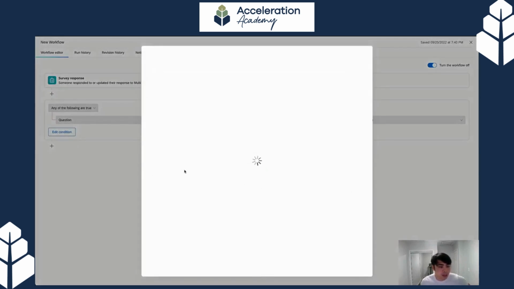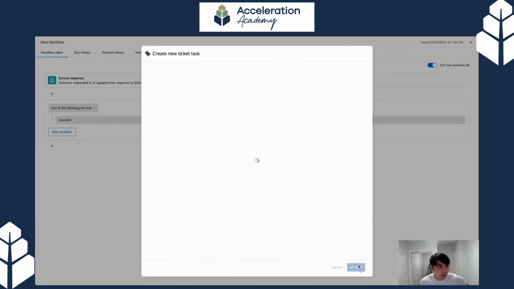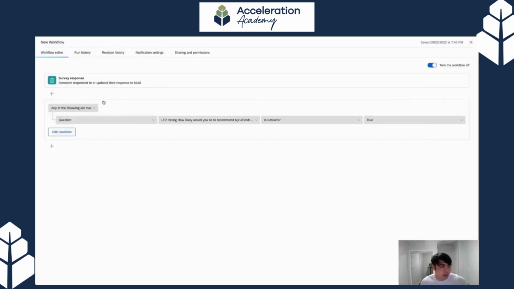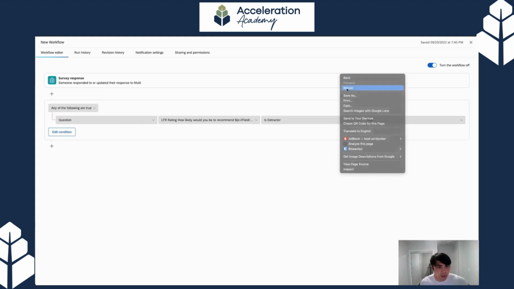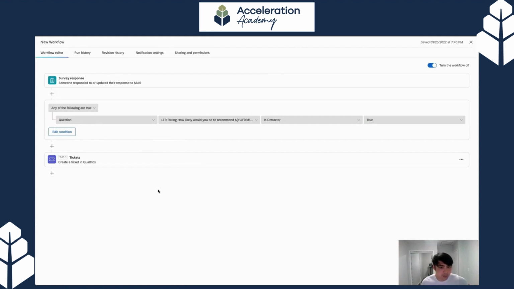And since I already created the template for this as well, I can just go apply, multidisciplinary clinic, boom, right? So we can see right now the workflow is that if there's a detractor in the survey, let me kind of refresh this. A ticket will be created into our system, right? Very simple. And with that being said, that's a closed loop feedback system within Qualtrics.